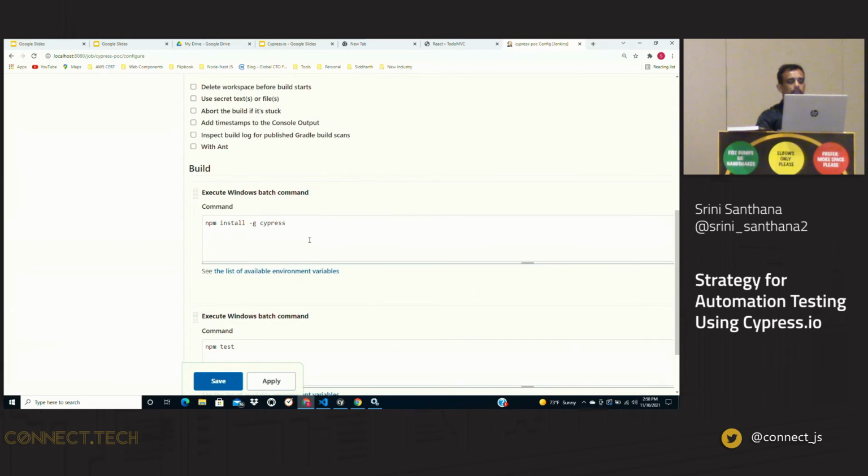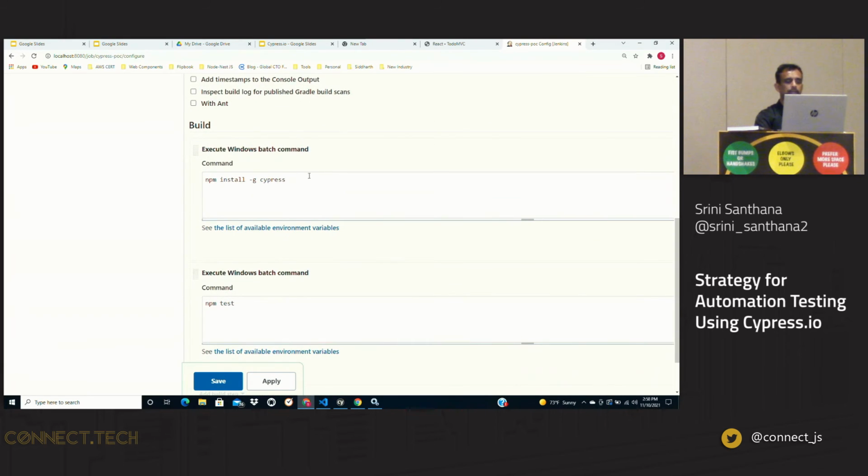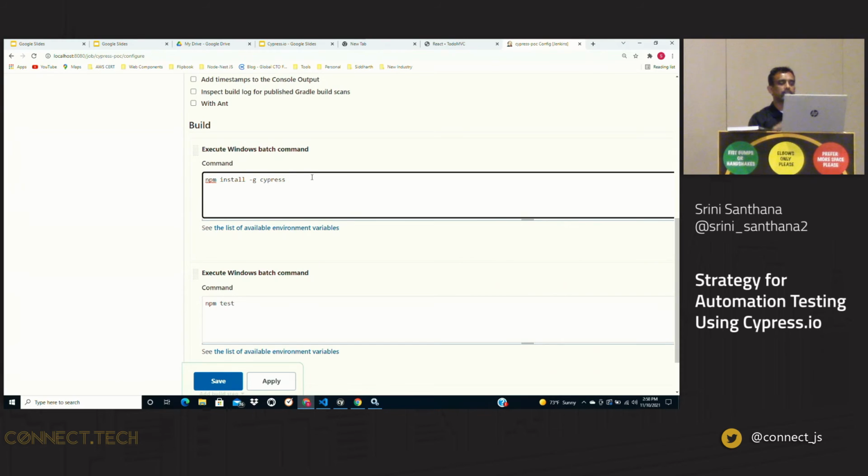And then these are the build scripts. The first one is to install Cypress, using npm to install Cypress. The second one is to run npm test. Those are the only two commands that I typed in the command line. I want my script to do it on the cloud by itself.